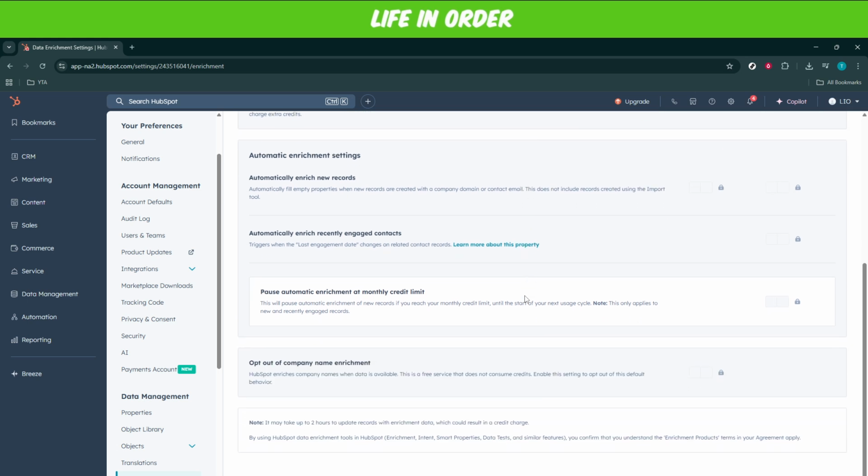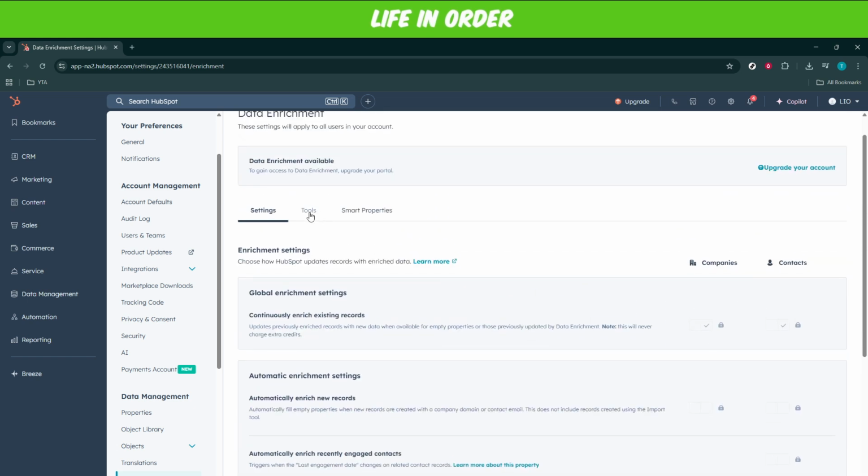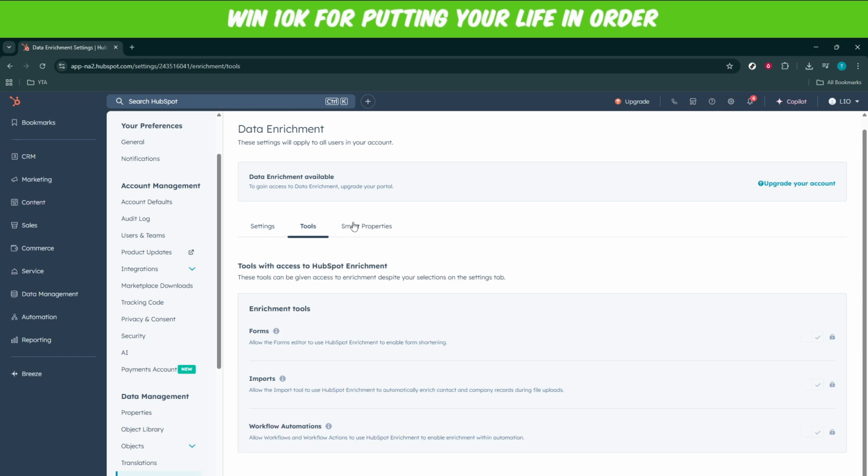After you've entered the Data Enrichment area, it's time to click on Tools. This section will present you with different options for managing and enhancing your data, providing you with the means to use HubSpot's powerful capabilities to refine your workflows.